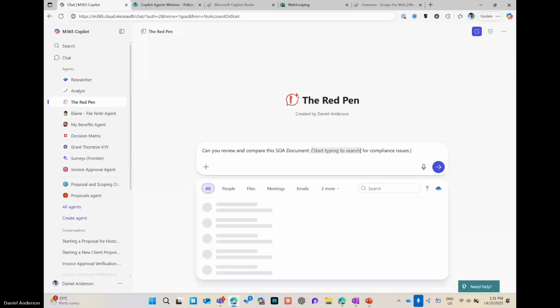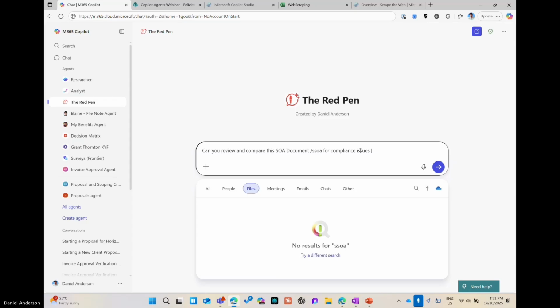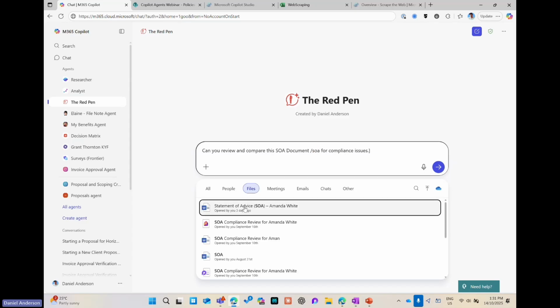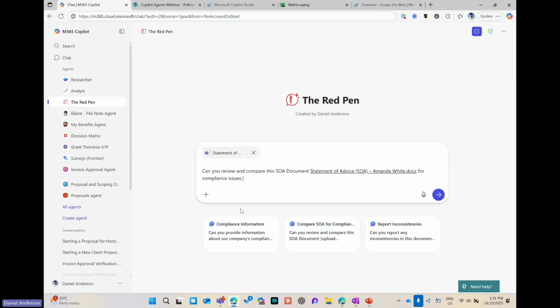So what this agent can do is I can say, can you review and compare the SOA document? And I've linked to that document. So I've referenced that /reference brings up documents that you've got access to that you can add to this agent. I want to check it for compliance issues.